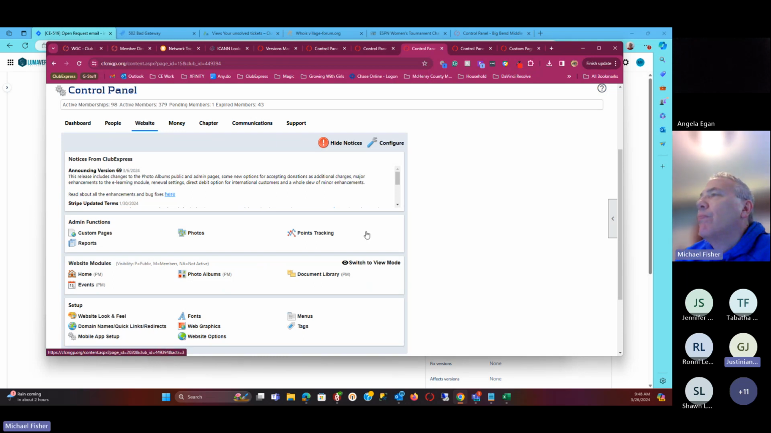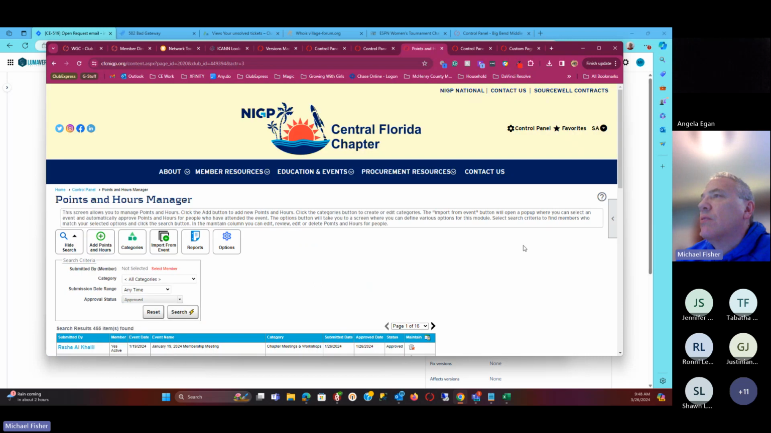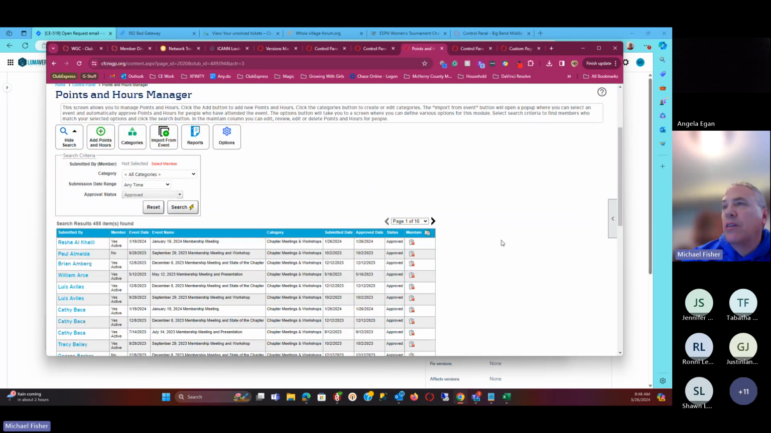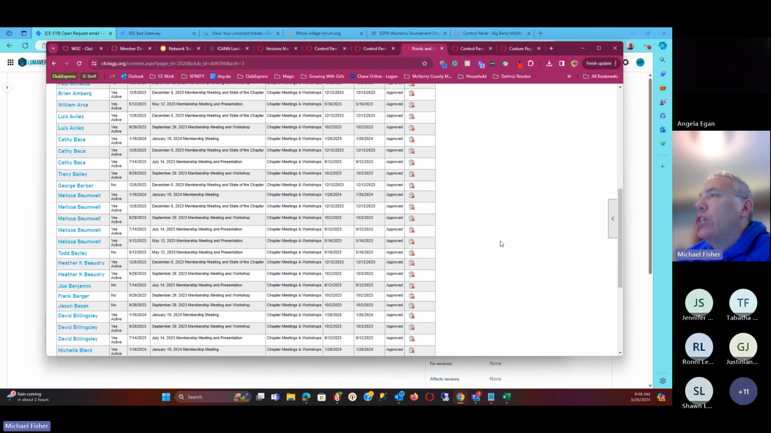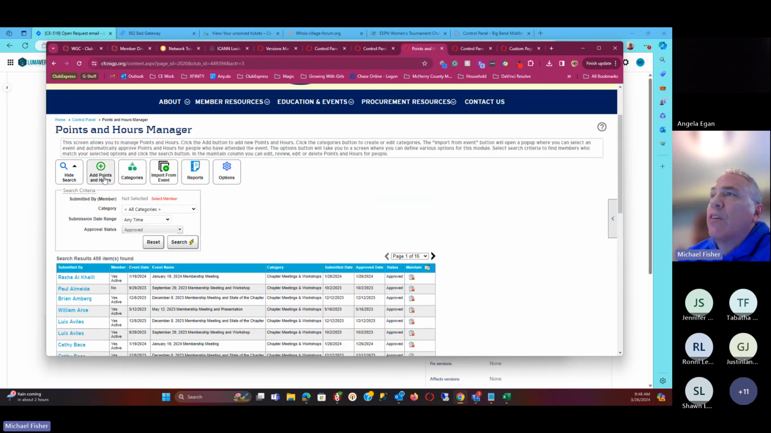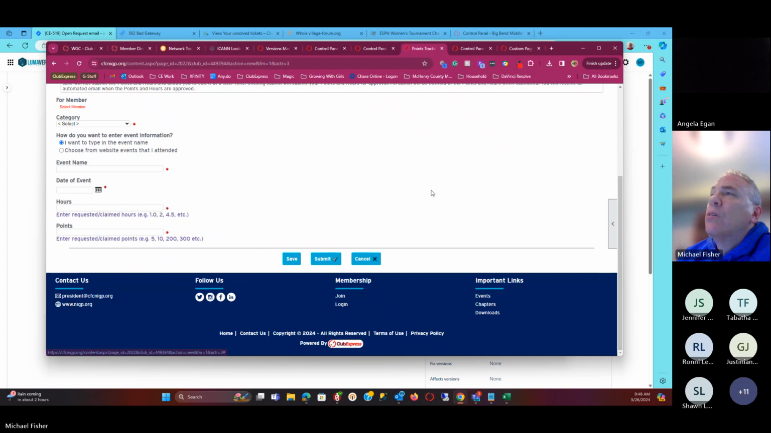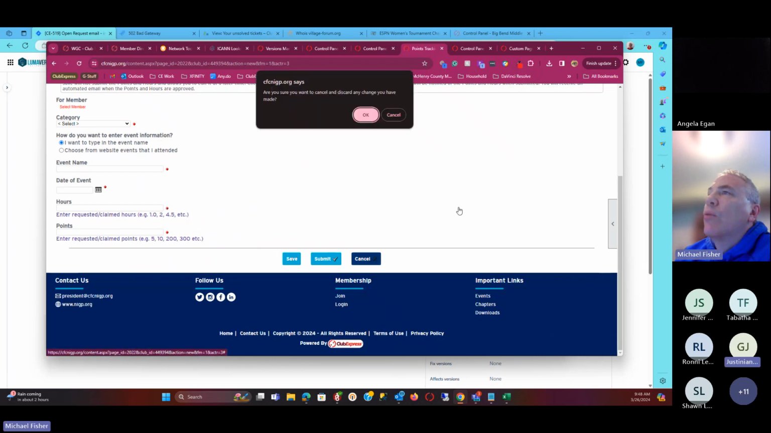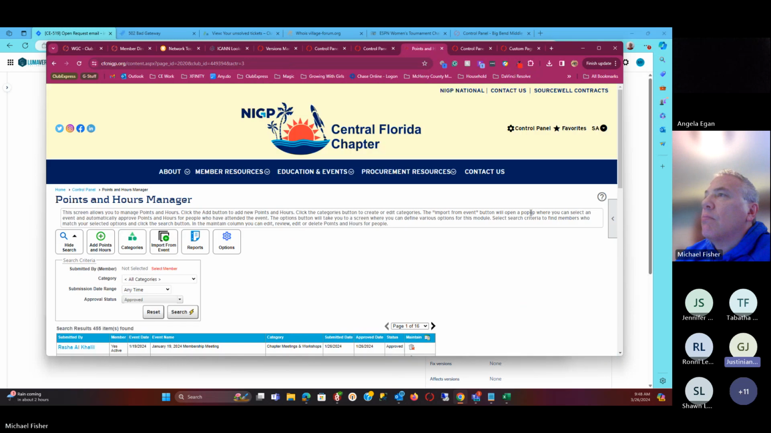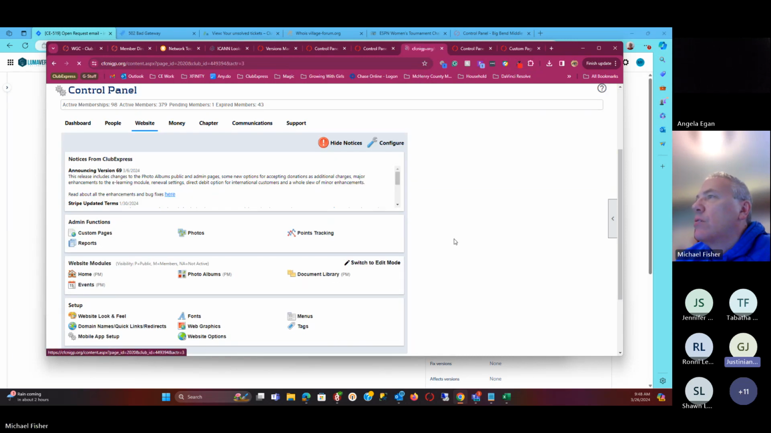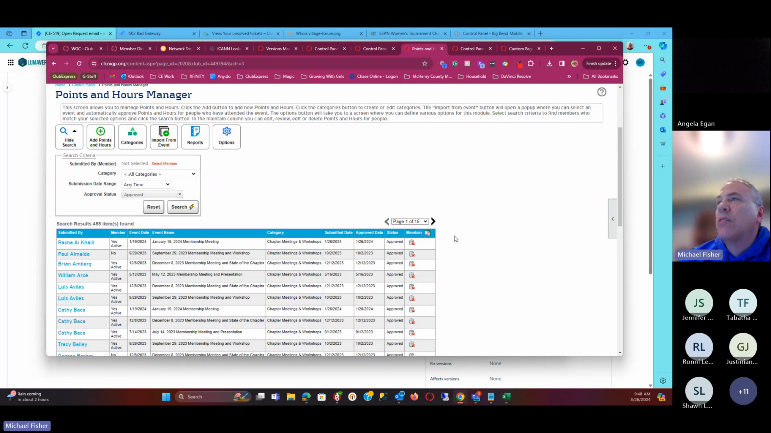Okay. Then it gets to be a challenge, because at this point you have to manually add points and hours for each member. They can't do that themselves. I've seen somebody else do it. It has their name on it, and I don't know how they did it as a member. But they can request hours. Yeah, they can request hours.